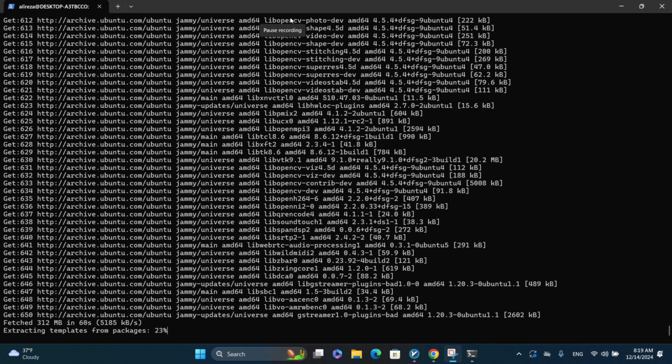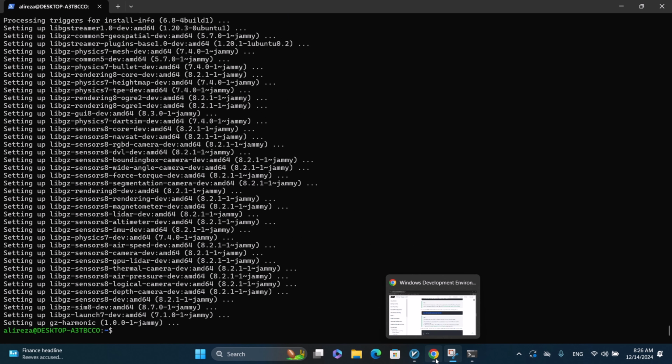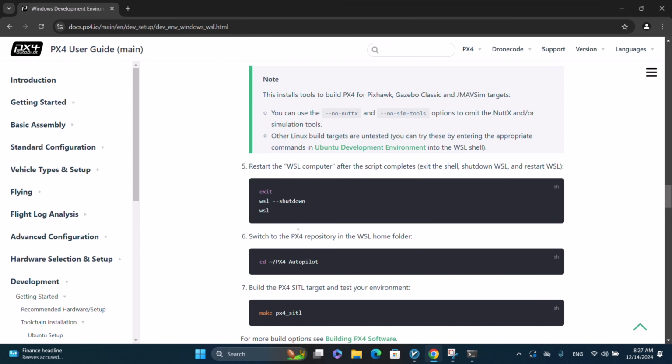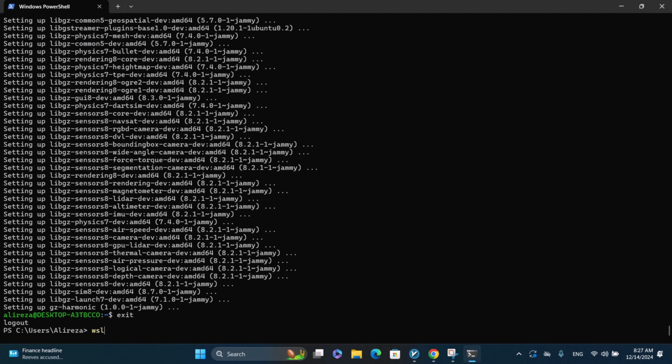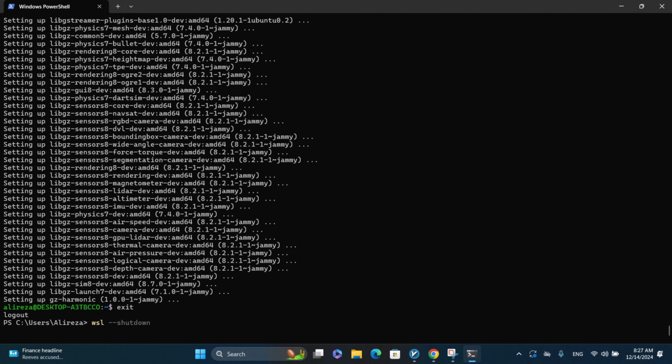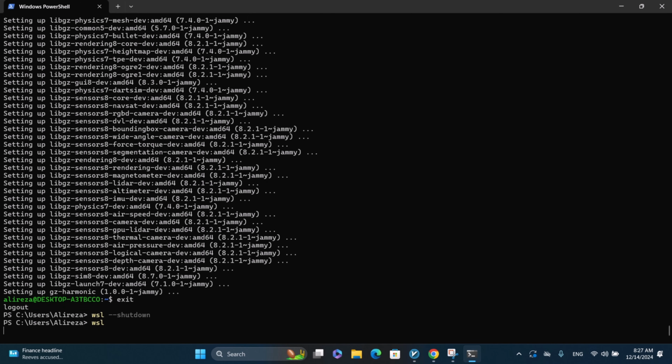Okay, after about 5 minutes we are ready, and as the documentation mentioned, it's recommended to restart your WSL instance, not your system, just your WSL. So just type exit and then you can type wsl --shutdown to shut down the Windows Subsystem for Linux module, and we can run the subsystem for Linux again by just typing wsl. And here we are.